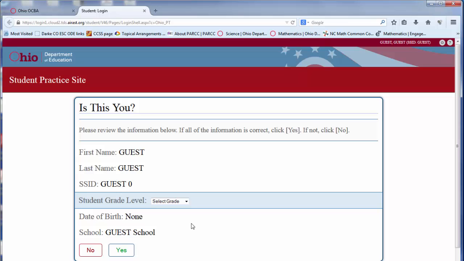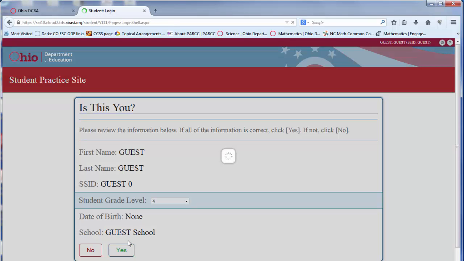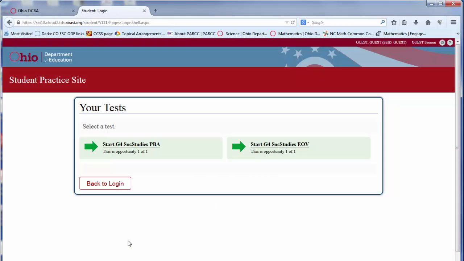And then it comes to this page and it says, is this you? And obviously we are a guest, but you have to select a grade, and this sometimes is overlooked. We can select any of these grade levels where there is a test. So we will click 4th grade and then yes, and that will take you to the two available practice tests for that grade level. And you'll see here that it's social studies and an end of year and a performance-based assessment. So these you can then click on and allow you to go through that practice test.